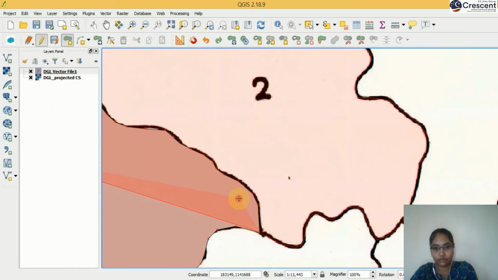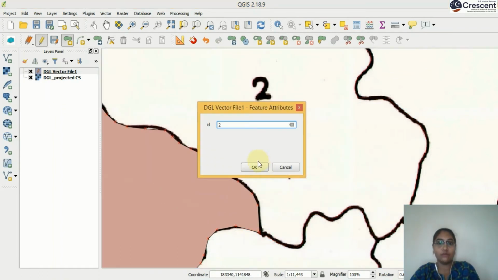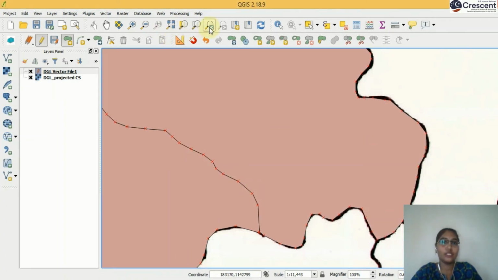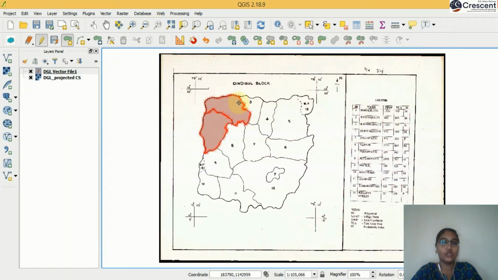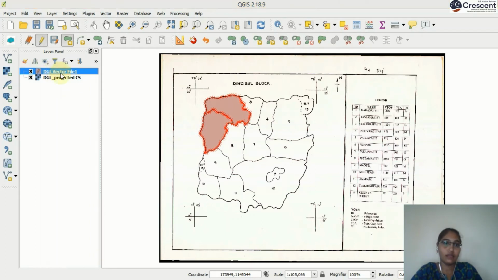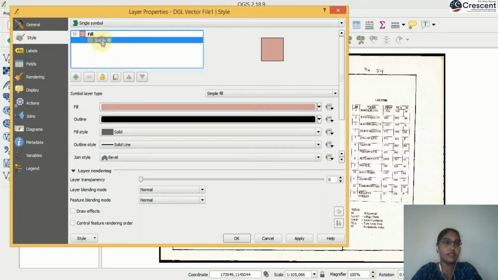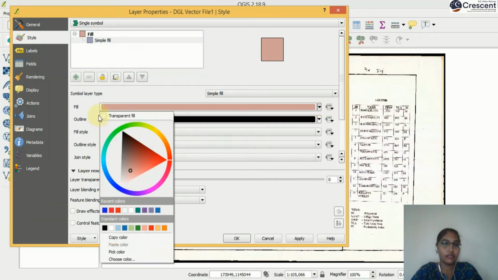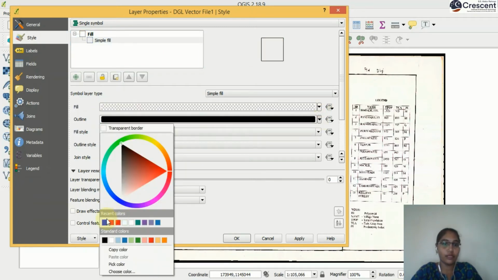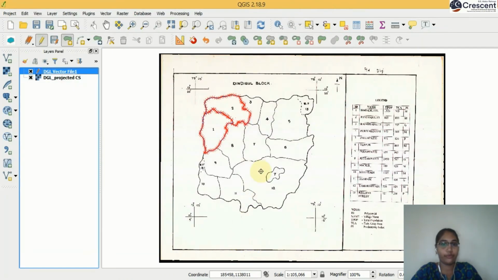This is polygon 2. Now we have digitized polygon number 2. So 1 is completed, 2 is also completed. If you want to make this transparent, click DGL vector file 1, or you can double click this file, and automatically the layer properties dialog will open. Go to style, simple, make this a transparent fill, and make the outline blue. Now we have digitized 1 and 2.